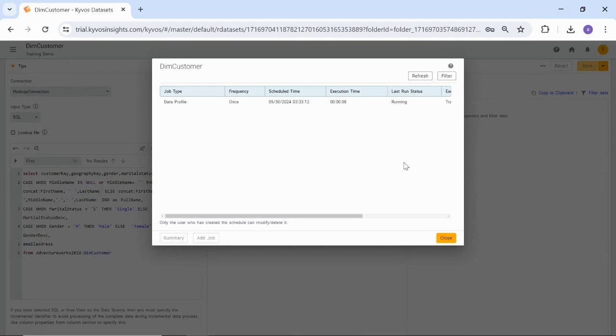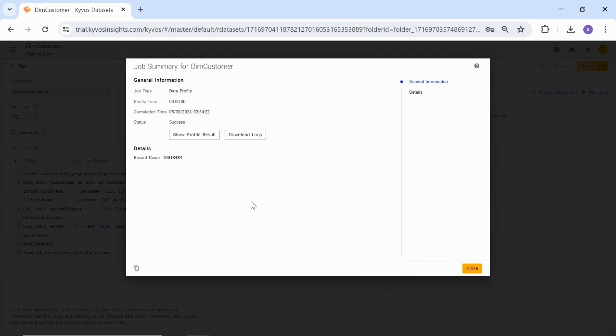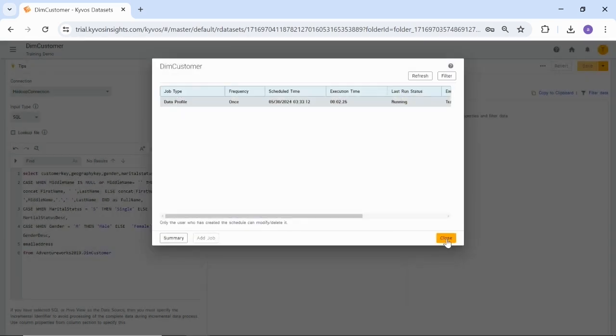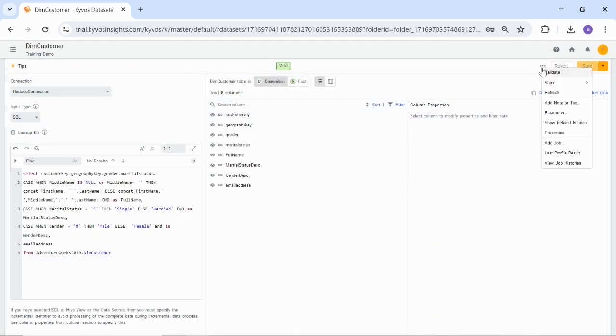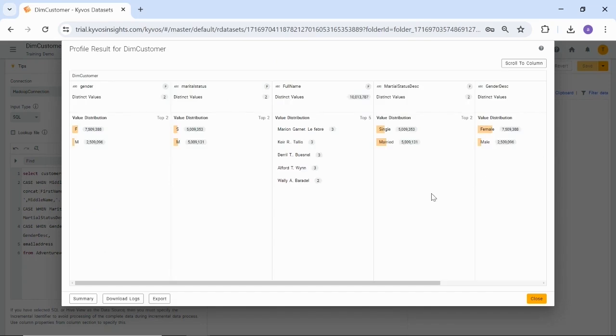As you can see, the data profile job is running. Once it is completed, it will provide you with insights into the data. You can also double-click to view the details of the data profile job. You can view the job summary once the data profile job is completed. As you can see, the status of the data profile is shown as Success. You can also view data profile results. To view results, click the Actions menu, select Last Profile Result. On this screen, you can analyze the data.